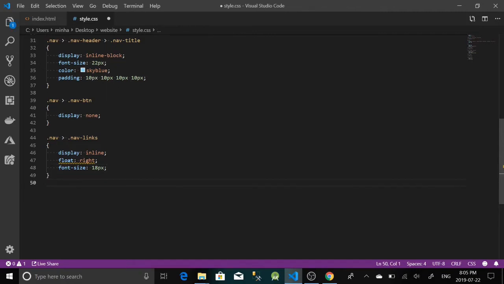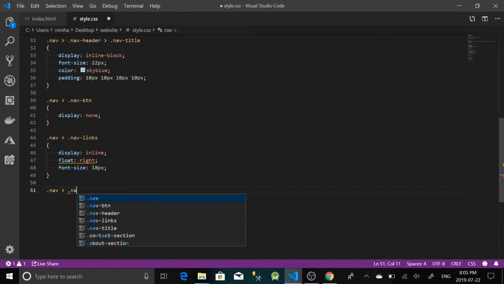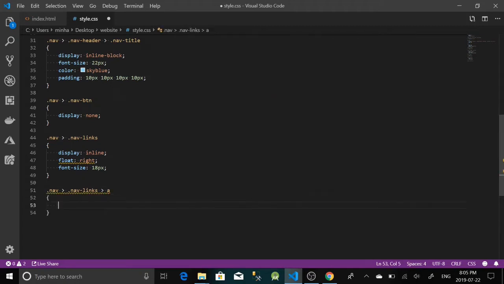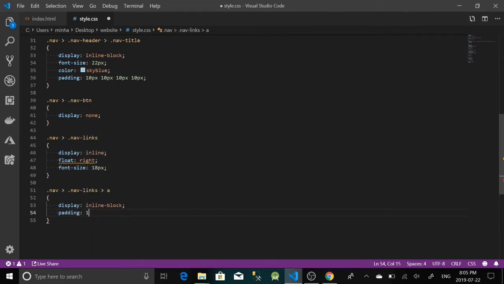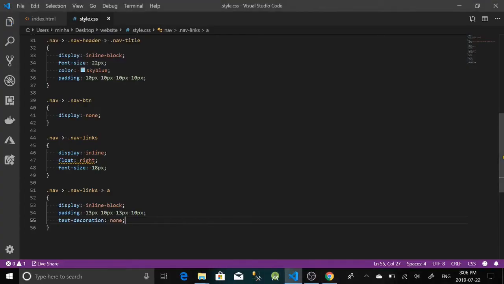And then I'm gonna go .nav links, and the A tag, basically all the links. So the button, like the text. So we're gonna go display inline block, padding, go 13 pixel, 10 pixel, 13 pixel, 10 pixel. We're gonna go text decoration, none. So basically text decoration is, so every single link that you had up there, the home, the about, all that. So this one, see the underline and everything, when you go text decoration none, it's gonna get removed. So it's gonna look a lot nicer. So I'm gonna show you in a second.